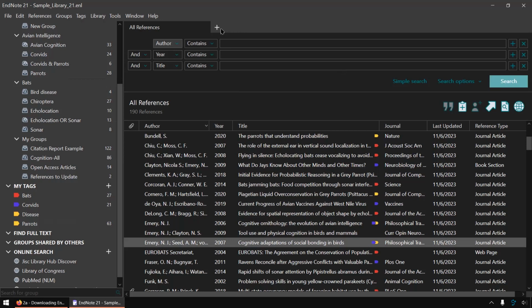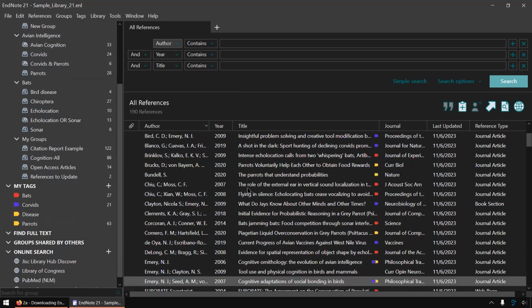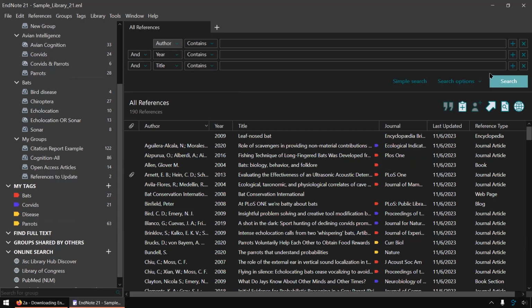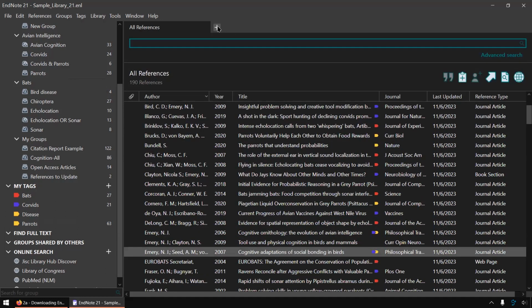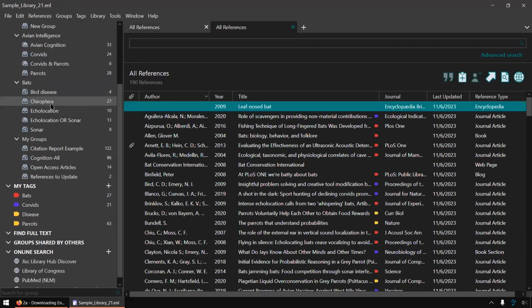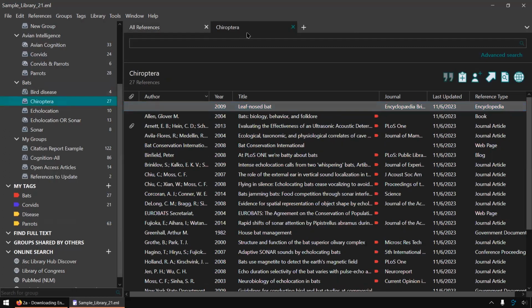And lastly, while I'm still up here talking about this panel, we do have individual tabs, so you don't have to constantly be looking at one thing. Right now we're obviously still looking at all references. But if I go up here and click for a new tab, I can select one of the groups perhaps, and I can designate that tab just for that one group.